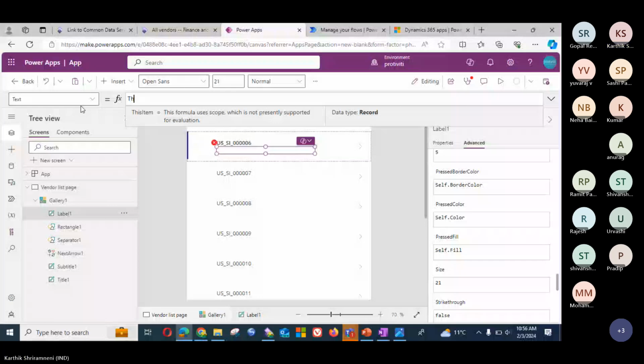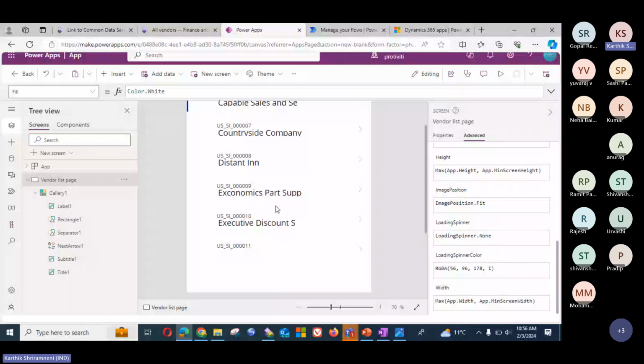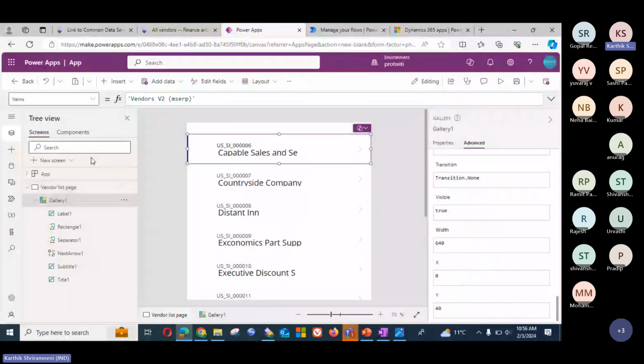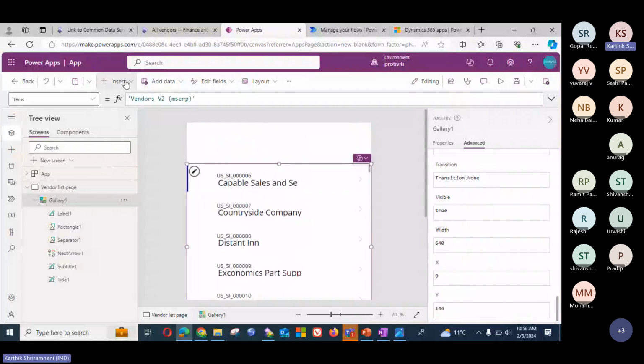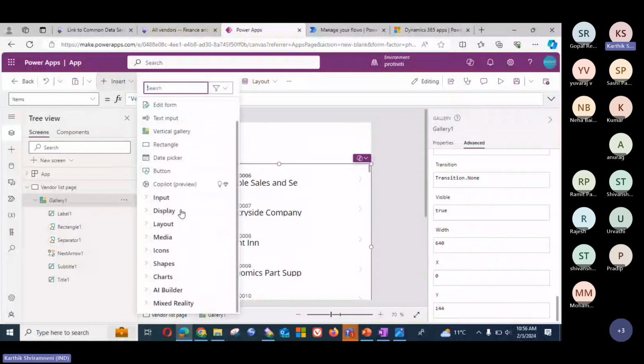I'll search name. This is the name of the vendor company. You can also have the actual name. I just need to check the entity field name there. This way we can create it, and then I want a header here. So I'll click on the gallery and move it a bit down. I'll insert a rectangle here, or you can add a button also. I'll add a rectangle.